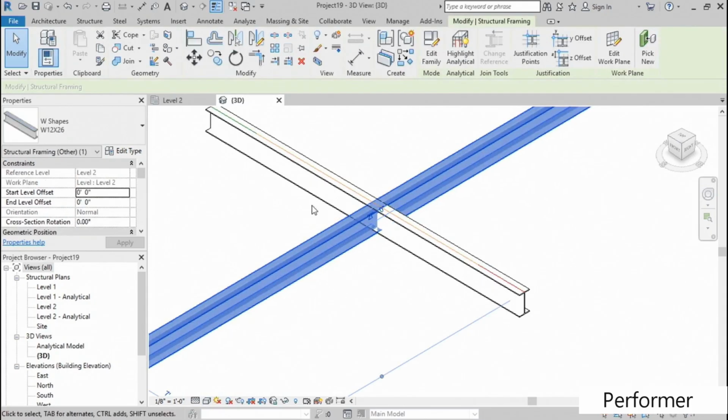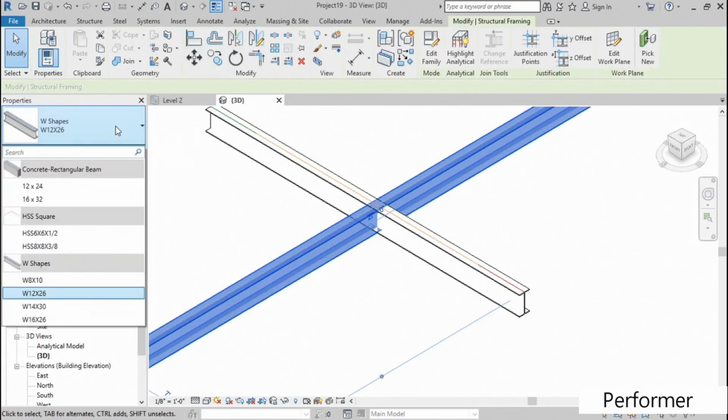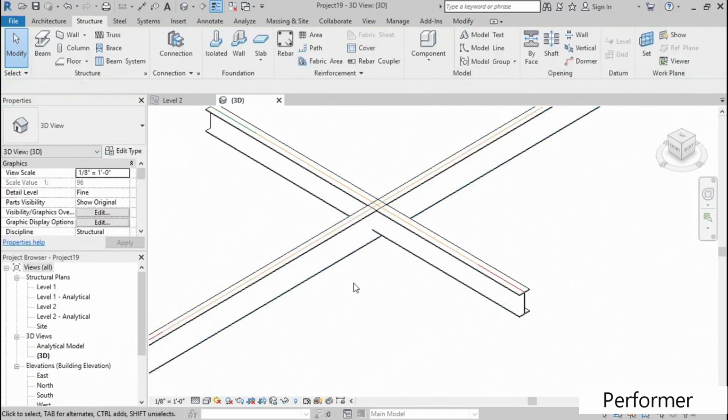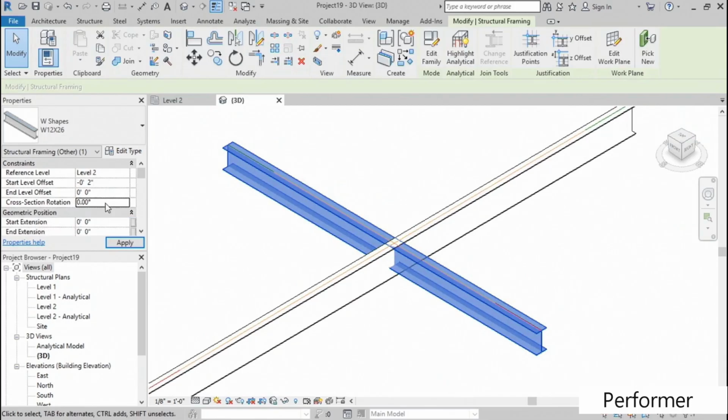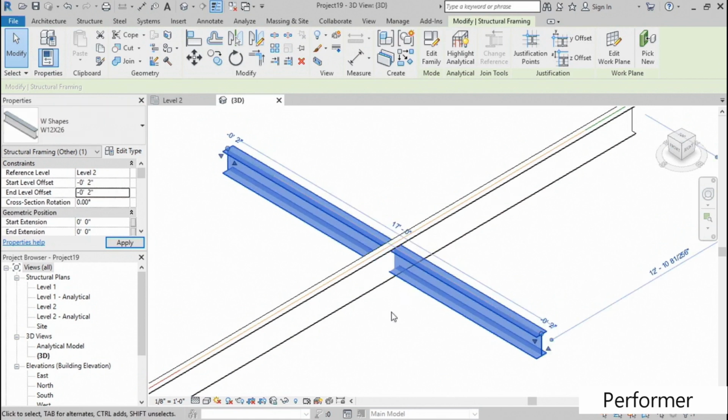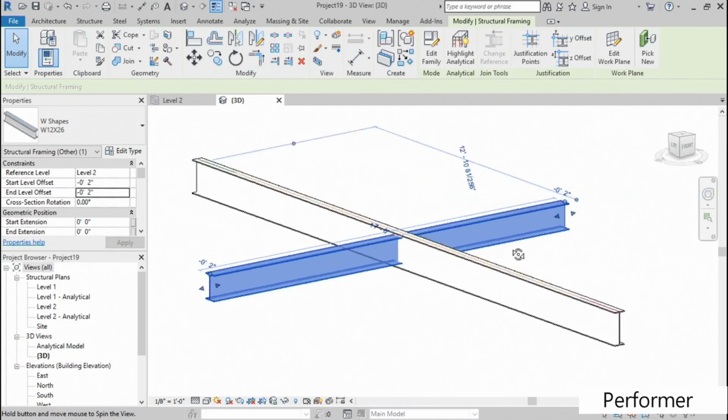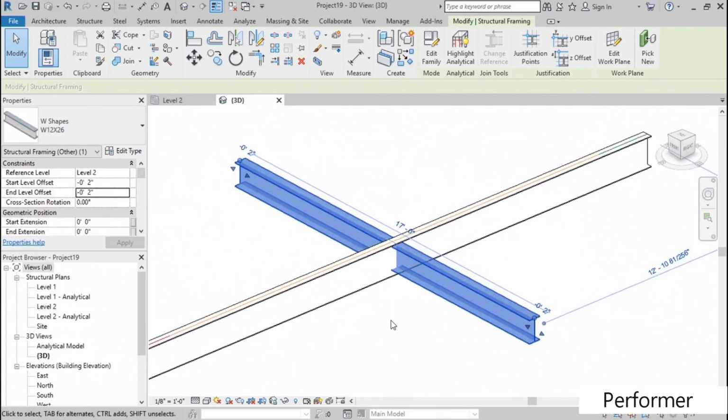Now this beam here, let's make it a 16 by 26. And let's select this beam. Let's offset it down 2 inches. So start offset -2 inches and level -2 inches. There we go. We have this situation.